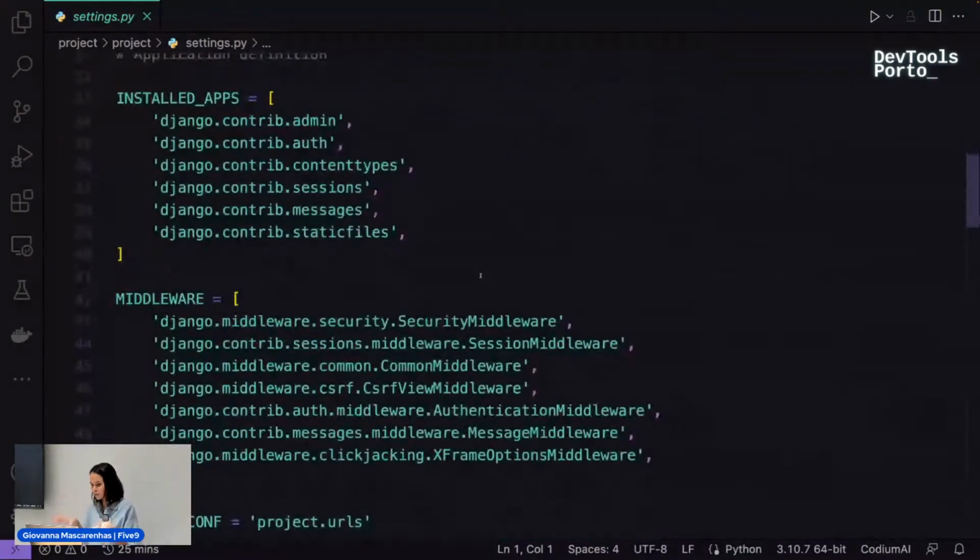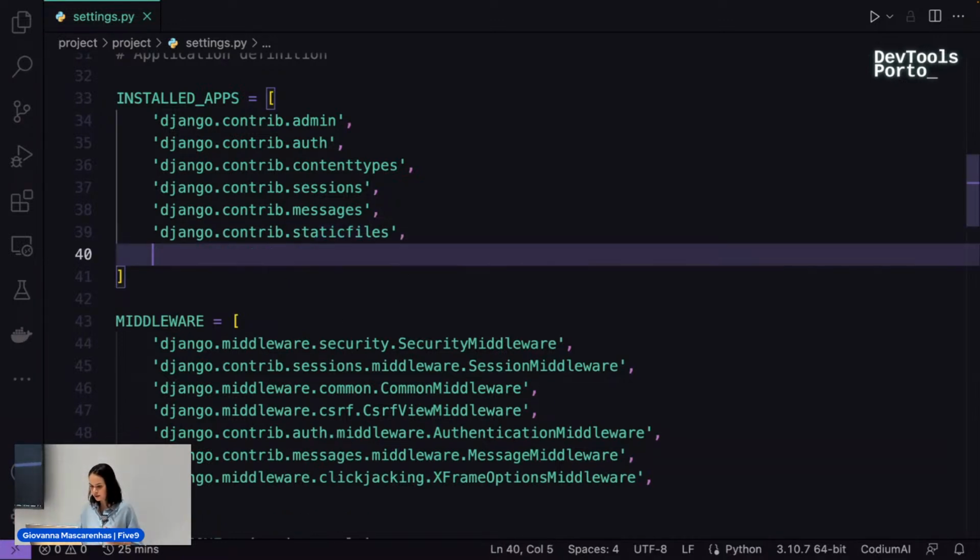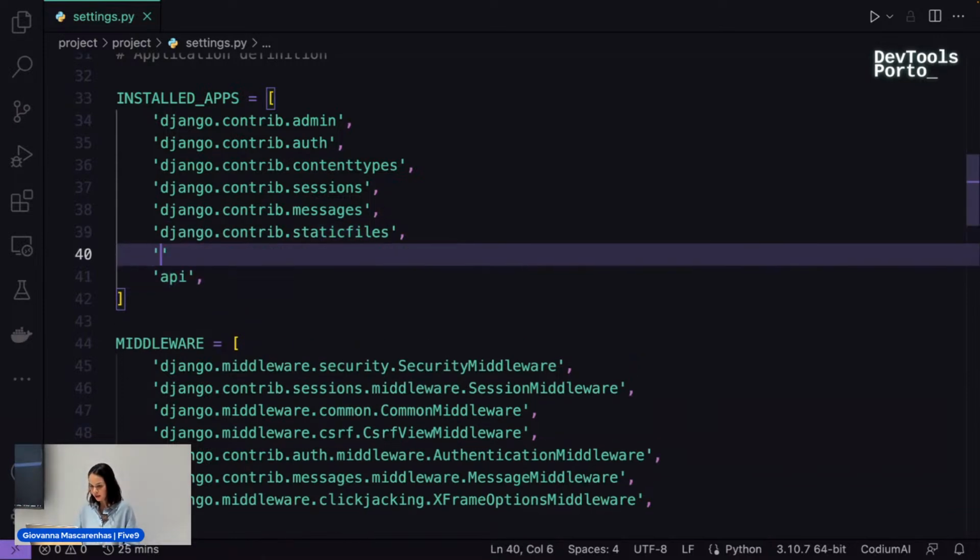Here in installed apps is everything that's going to interact with the project. Imagine that you create an app and you want people to log in with Gmail. You're going to put it here in installed apps. The middleware takes care of the security part. So we're going to add here the app that we created, that is API. And we're going to pass the REST framework.